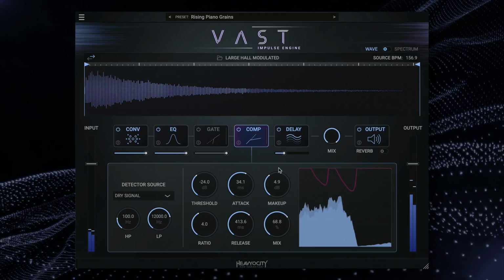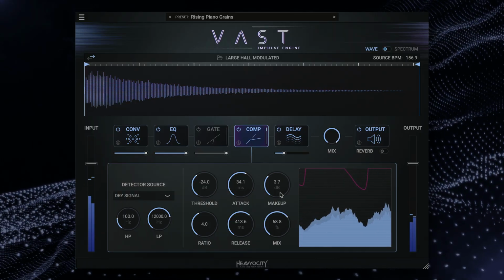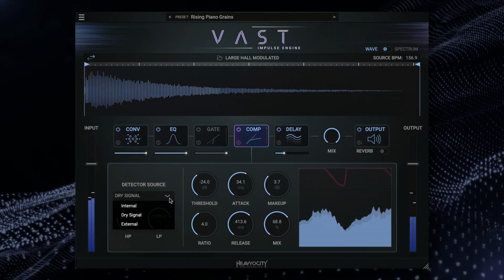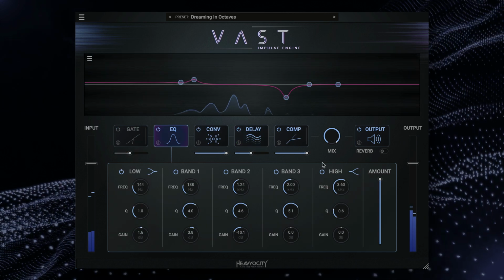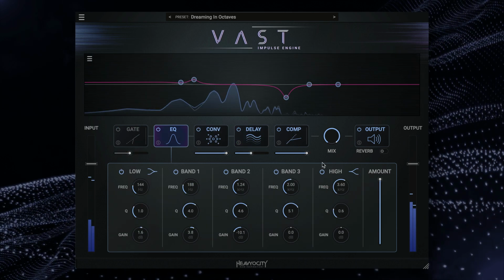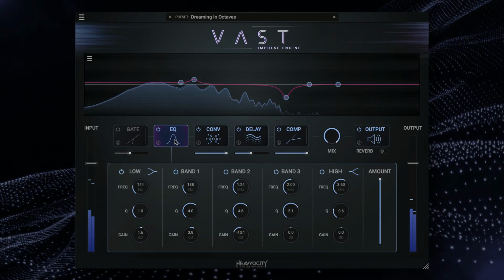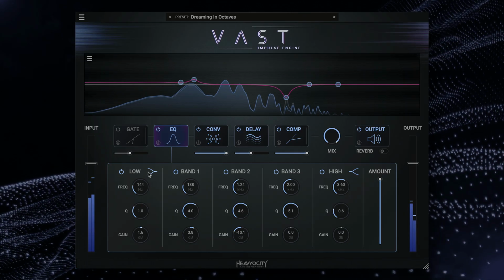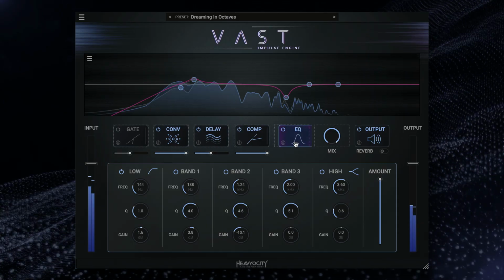The compressor module is based on the analog model of our punish knob, and like the noise gate, includes a selection of sidechain or detector sources, which allows you to use the compression process in more creative ways. The EQ module is a 5-band parametric EQ which can be used to mold the signal going into your convolution process, like filtering out the low end by setting a high-pass filter, or sculpt the end result of your processing before you hit the master stage.